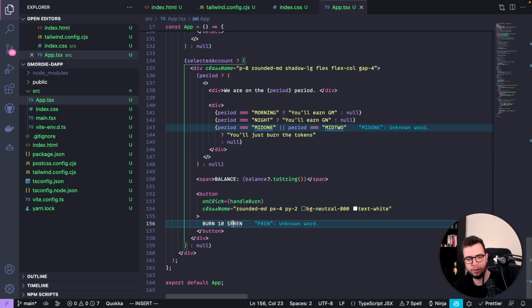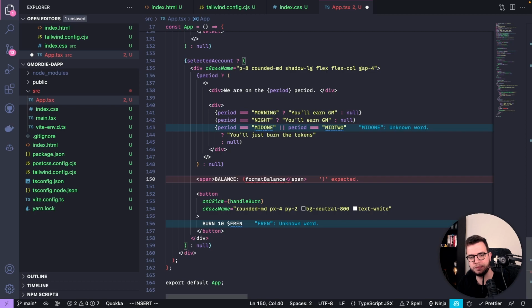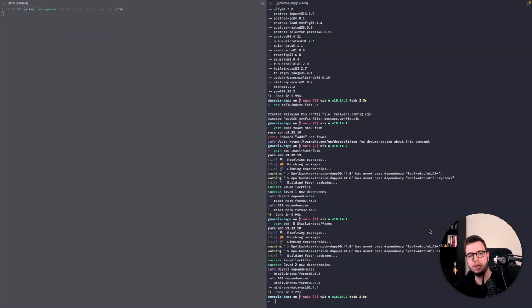All right, let me show you now that this doesn't have to be like this. I can do format balance. Oh, it doesn't have it, because I don't have the polkadot.utils. So let me get it.